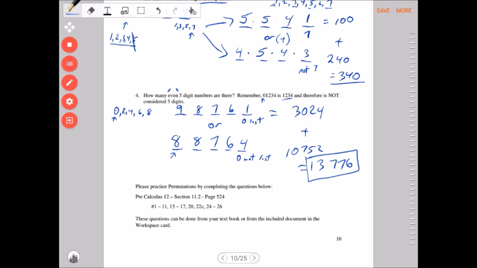I want you guys to practice permutations by completing these questions. It's section 11.1, page 524. Numbers 1 through 11, 15 through 17, 20, 22C, 24 through 26. Seems like there's quite a bit, but you need to practice these. Good luck.